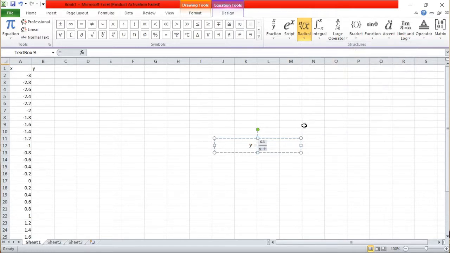The cube root I can write using this one. On this part I write my 3 representing the cube root, and inside I write 1 plus. Now I need to write x squared. I need to go to Scripts and check this form. Once I have this form, I can write x squared, something like that. I've just rewritten my formula.